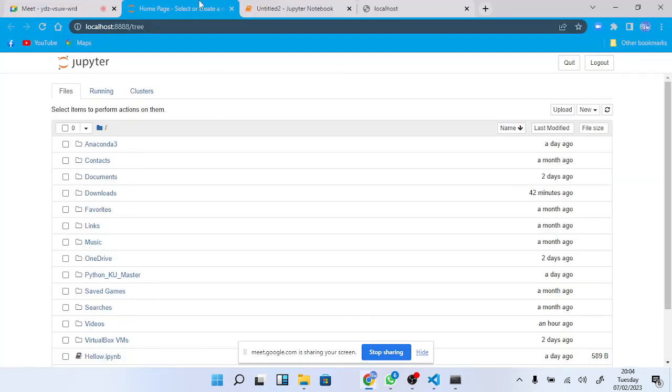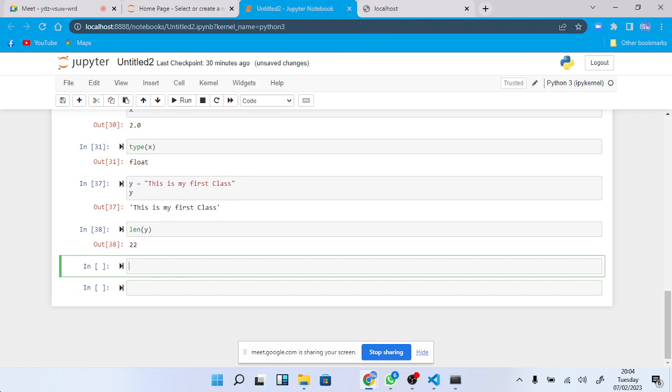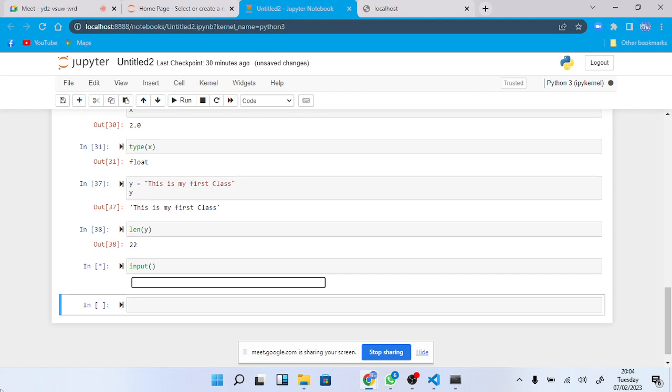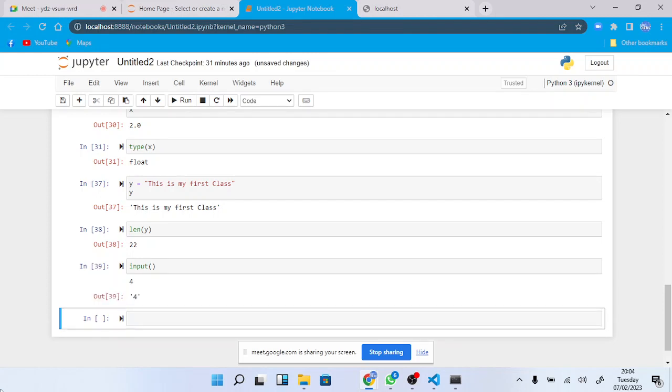Another one which I also want to cover is the input built-in function. When you run the input function, it allows you to enter values from the keyboard. So if I run this, you can see a search box is displayed, and it tells me to enter something. If I enter 4 and then click it, we have a result of 4.